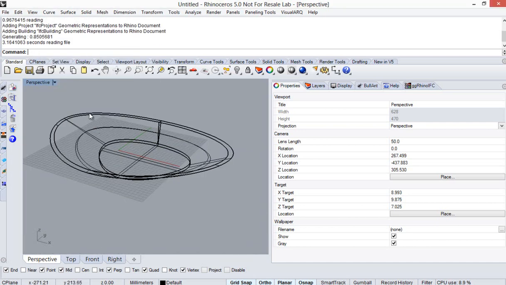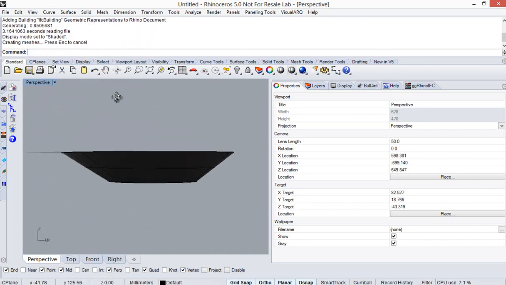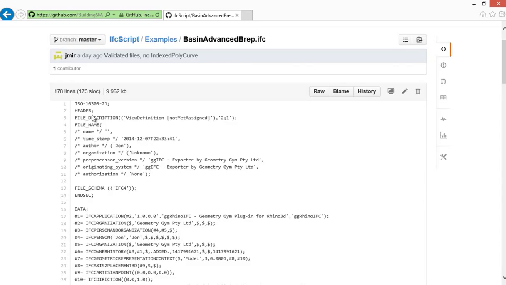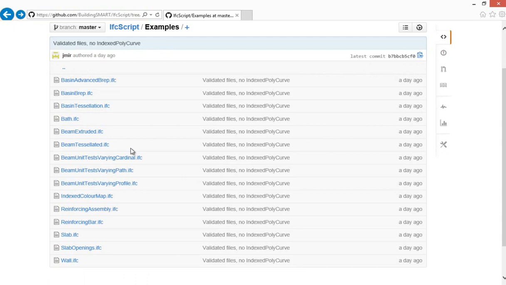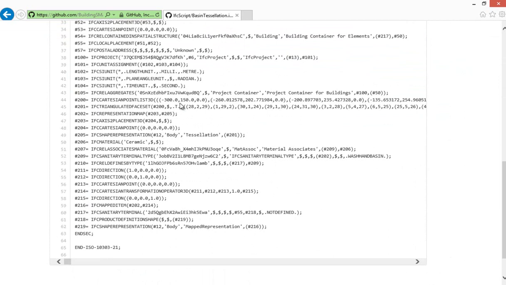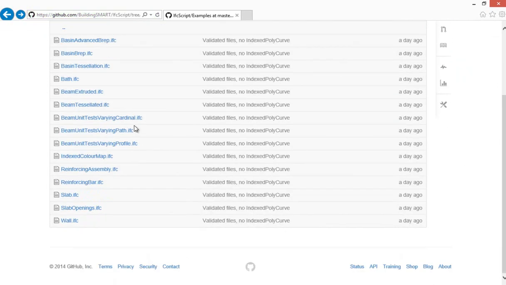So you'll see here then the representation of a hand basin with the advanced BREP, and then also on the GitHub we've put a couple of other alternative representations of the same thing. So a faceted BREP and the tessellated shape representation, which uses the triangulated face set to make it a much reduced number of lines to represent the triangulated representation of that particular object as a meshed version or a faceted version.